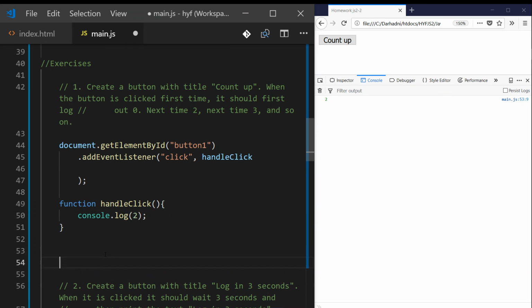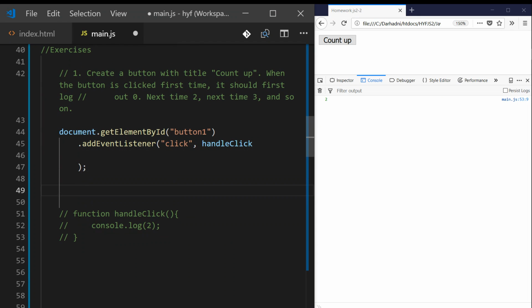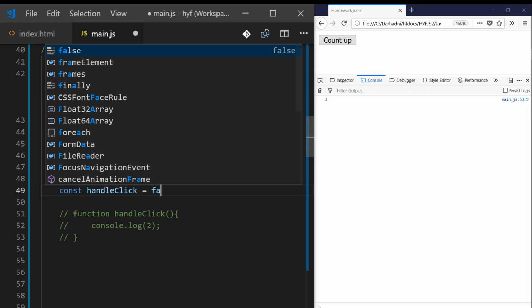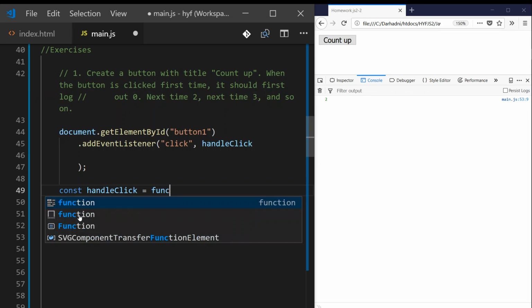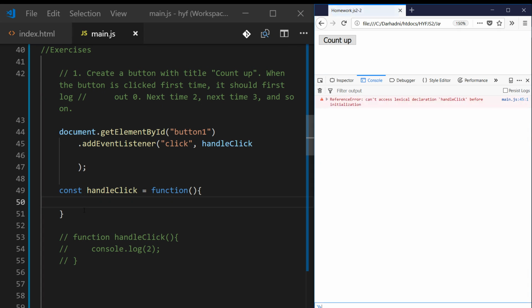Maybe I can write a function in another way, right? I can make a function variable like this. I can say constant handle click equals, and then you can make a function here. Arrow function even. Yeah, I could use an arrow function also. Now it tells you that handle click is not defined. Yeah, exactly.